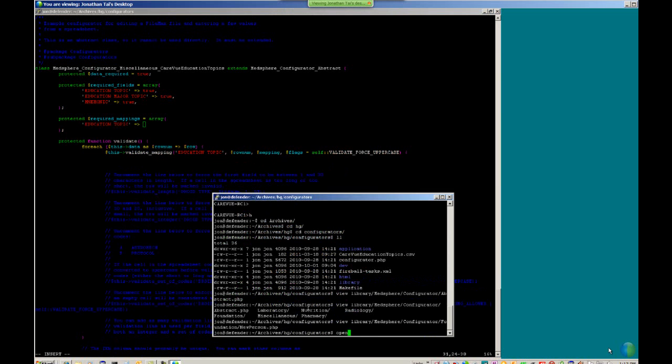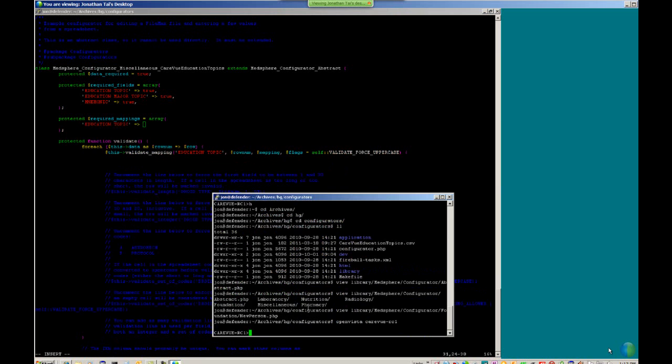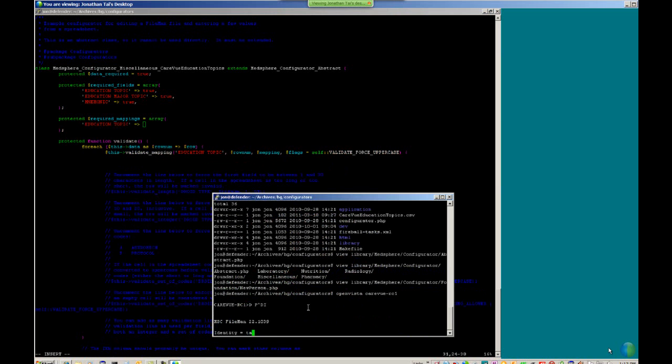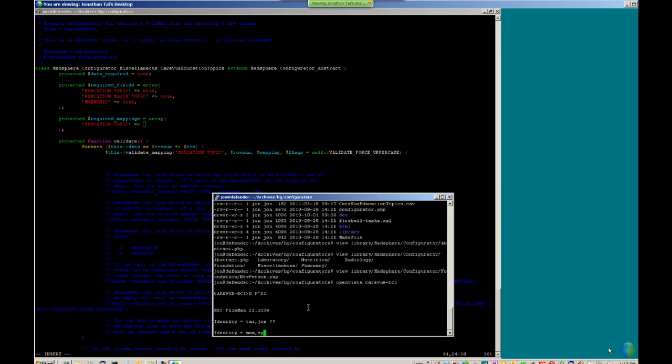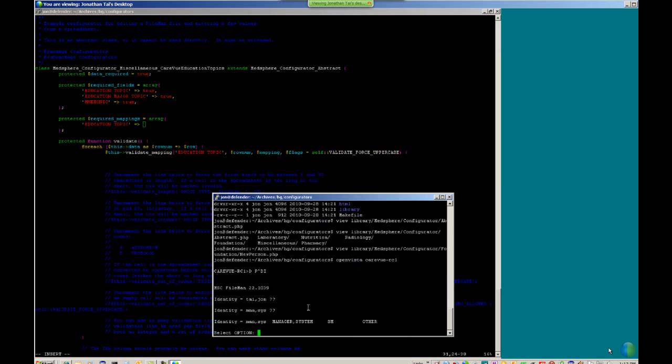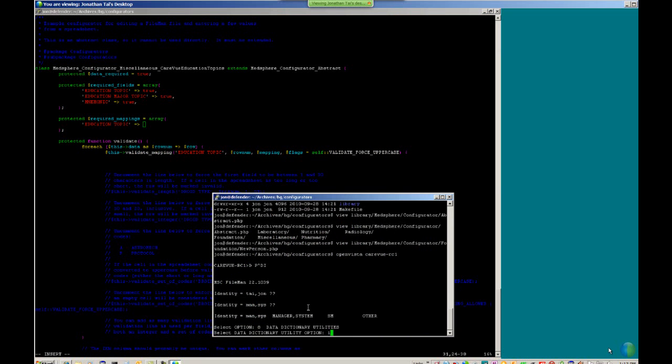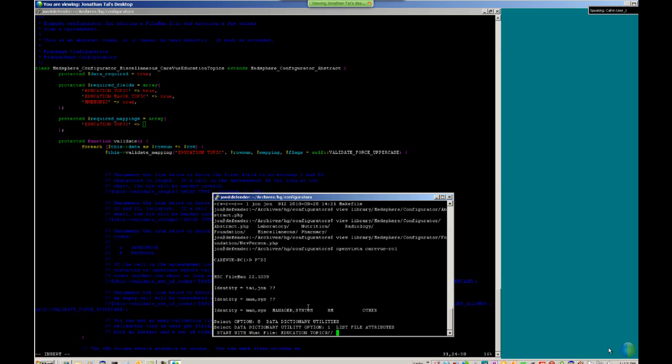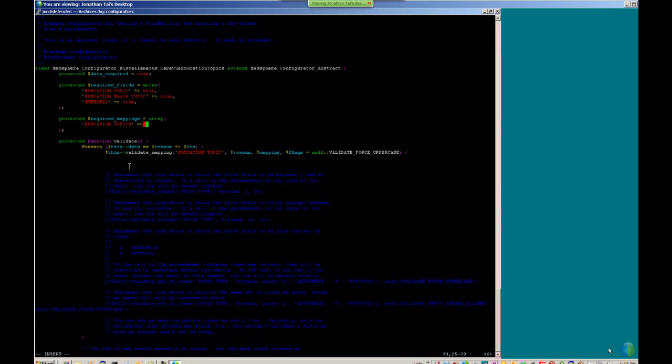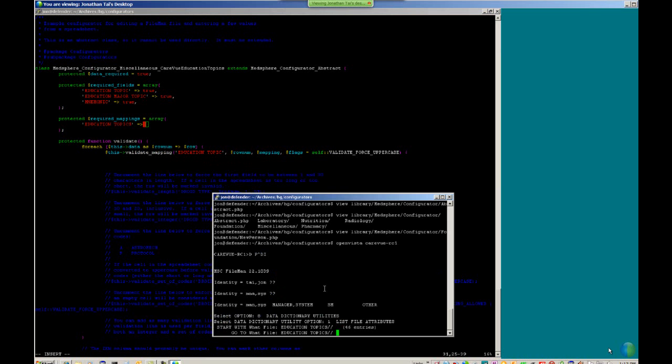So I'm going to hop out of here, go to OpenVista CareView RC1, CPI. Data dictionary, list file attributes, education topic. Oh, I guess I should say topic.